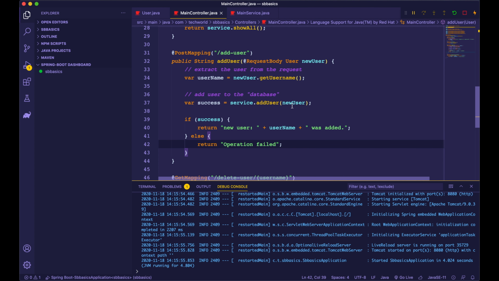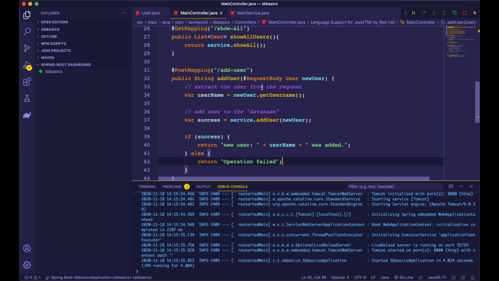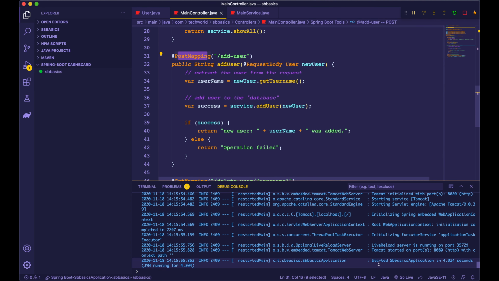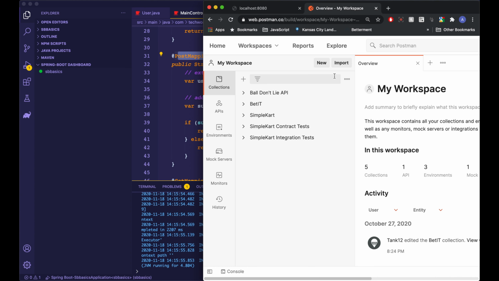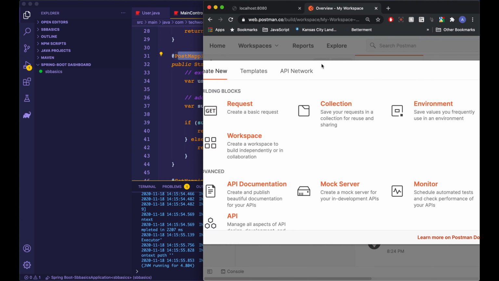So we've got our server running. And remember, this is a post mapping, so we'll be sending a body containing that user to our server. Now here what I have is Postman set up online. I'll drop the link below. This is a tool to send different types of data to servers that you're building or servers that you're working with. So we're going to new, we're going to create a collection.